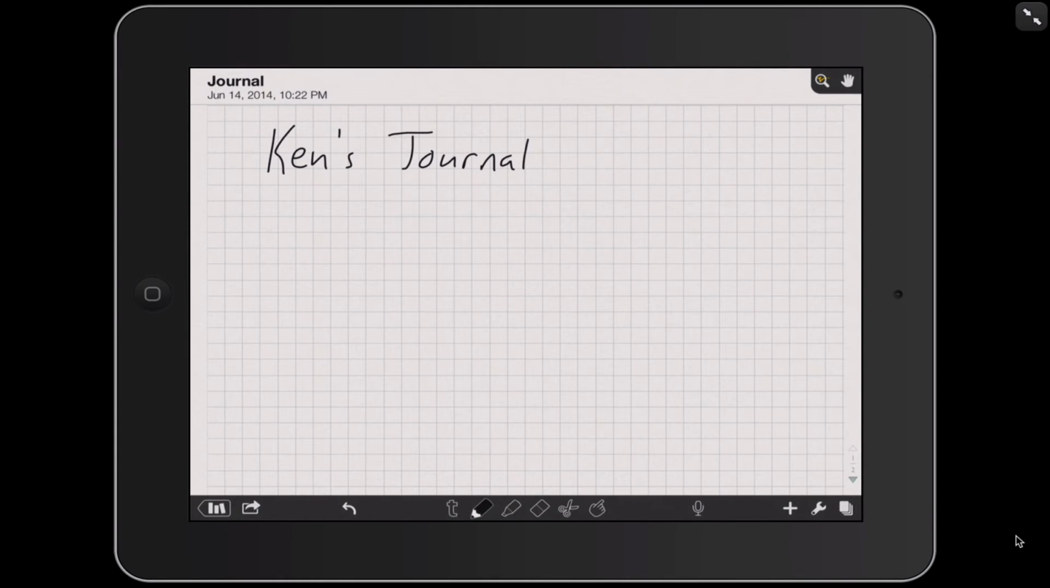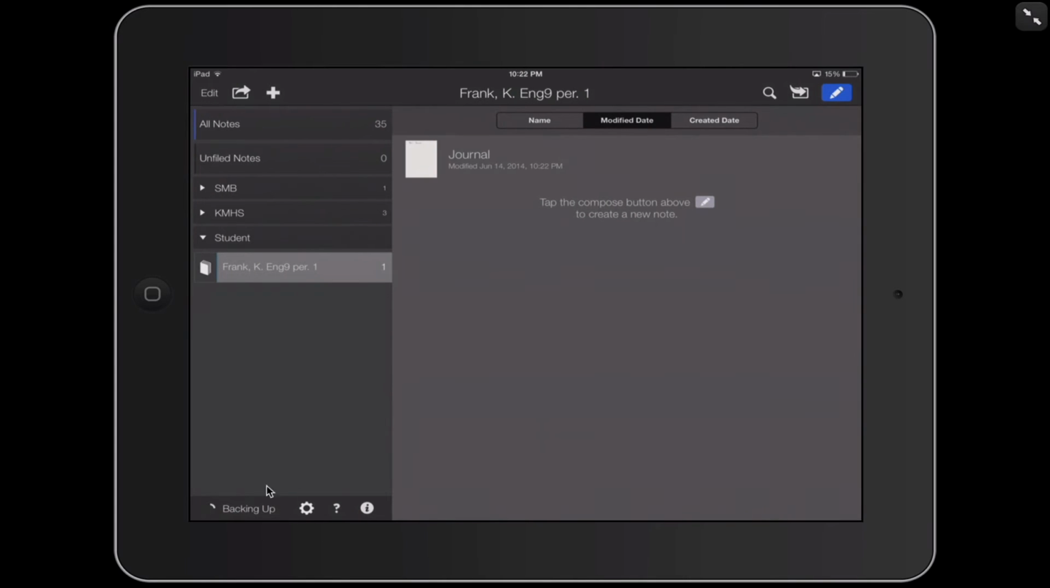right? When I tap that icon, I'll be brought back to the main menu, and it says backing up, and it says finished, right? Now, what just happened is that Notability created a subfolder for Frank, K, English 9, period 1, and in that subfolder, it created a note called journal, and it preserved what I just did.